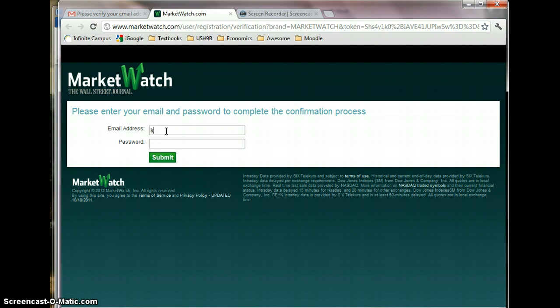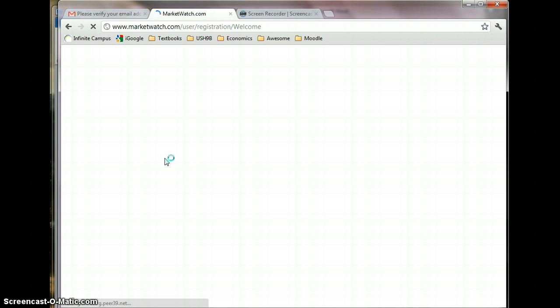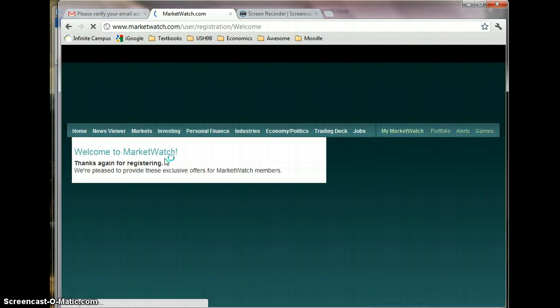By clicking on the verification, you will simply need to re-enter your email address that you used during the registration process and the password that you selected in the registration process. Click Submit. And this will bring you to a welcome screen for MarketWatch, which you'll then be able to join the game.